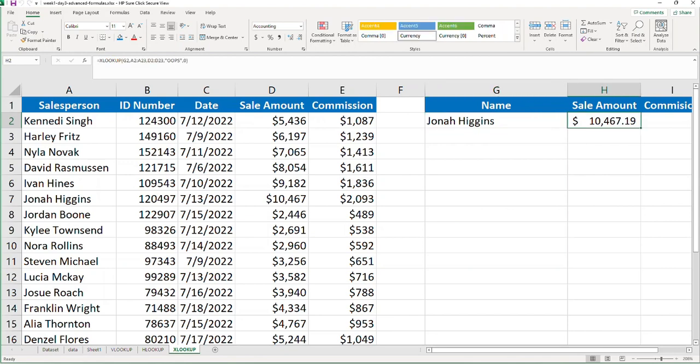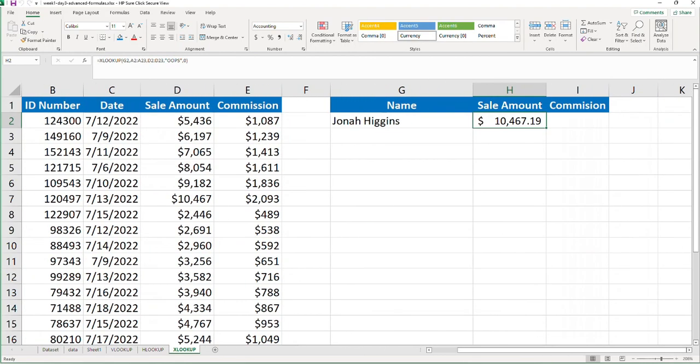And let's see the commission. I intentionally dragged it over here. What is it trying to do here?